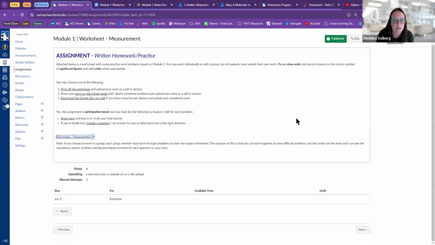Now you might have noticed in the syllabus, these are for participation points. That means you tried, okay? As long as you tried and you showed your work, you will get your credit for the worksheet. If you just put the answer with no work, I won't give you credit for that one. Or if you left it blank, you won't get credit for that one. And I do check them.